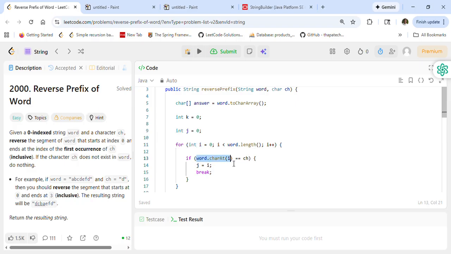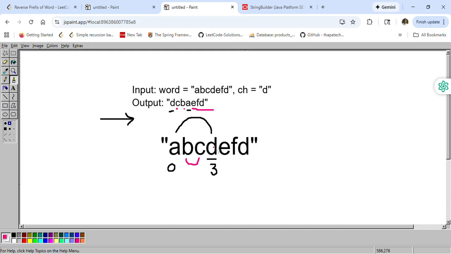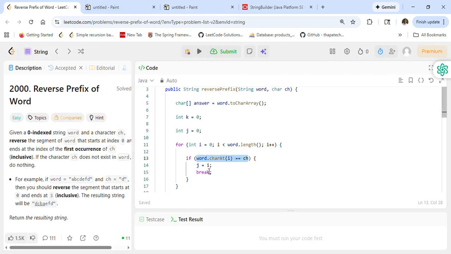Whenever I find the character at index i, so this is the character D, I know this index i, so I will assign that index i to j. Okay, and I'll break out of the for loop.